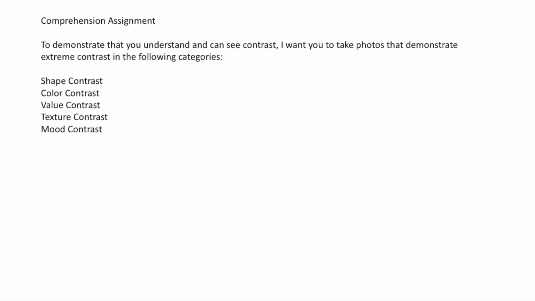Again, up to you. For color, you can decide if it's light and dark color, if it is warm and cool color, totally your choice, but a photograph that would have 2 contrasting colors in it. And then value, same thing, lights and darks in one image. You want to find a photograph or create a photograph that has a texture contrast. And the last one, the mood contrast, is maybe going to be the most difficult, but also probably the most original. So come up with a photograph that demonstrates some kind of contrast and mood.